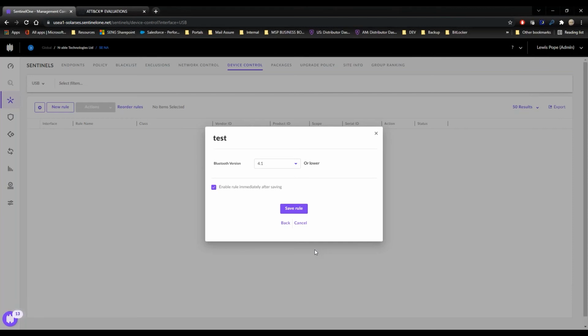Any endpoint that's using this policy at the site level is going to have that rule applied to them. Again, don't just turn this on a whim. Make sure that you have buy-in from stakeholders and that it's understood that this might mean some pieces of equipment like keyboards or mice or a headset might need to be replaced. That's something better addressed ahead of time rather than after.